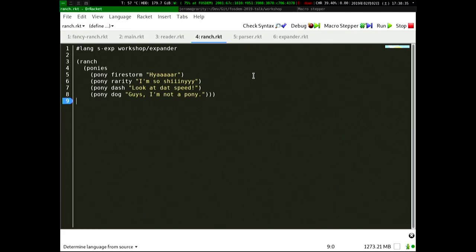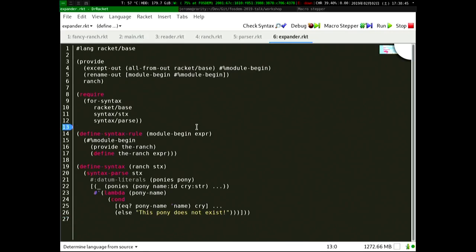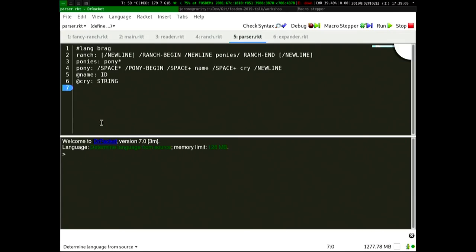We can write a reader and a parser. The thing we wrote right now was the expander. So the expander is using macros to expand the code into bigger stuff, bigger functions, as we saw in the macro stepper. But there are other layers, and one of the layers is the parser. And there's actually a language called Brag, which I'm using here. This language allows you to define a syntax for a language and use that syntax as a parser for your language. So here, I wrote a syntax.